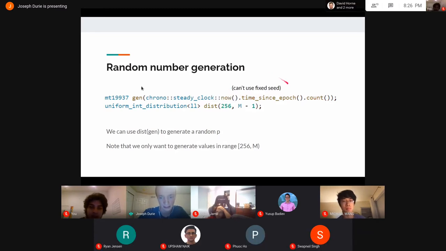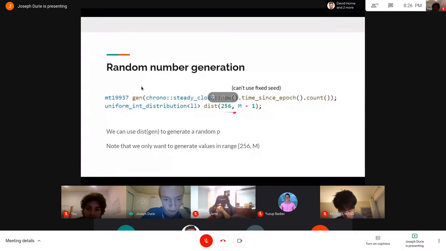If you use a fixed seed and you try to randomize, when people hack you, they can just run your code and figure out what this generator will generate, because if you use a fixed seed, it generates the same sequence every time. So people can just download your code, run it, see what it comes up with, and then use that to find out what your p is, right? So you have to have some randomness here. And then this distribution is basically giving the range of values that p can be in. Like we said, we want it to be at least 256 and no more than m-1. So now from here, if we call dist gen, that will give us a random p.